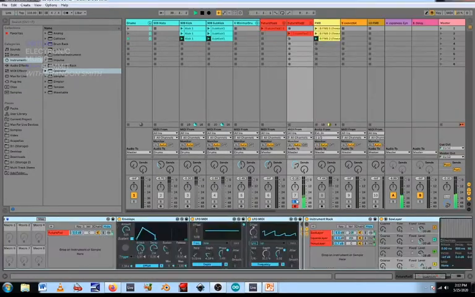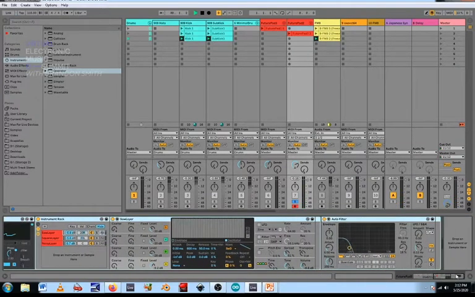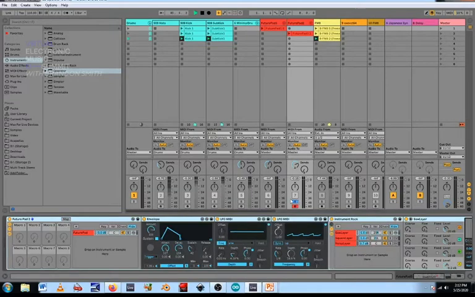So that's the feature pad sound. Again, there's a lot you can change and vary up about that.